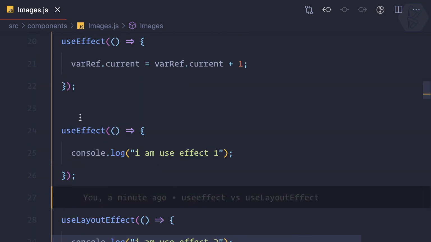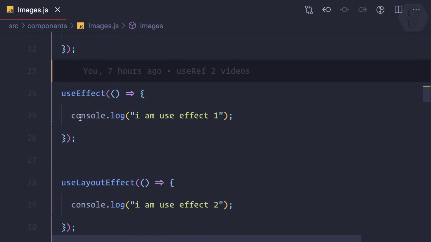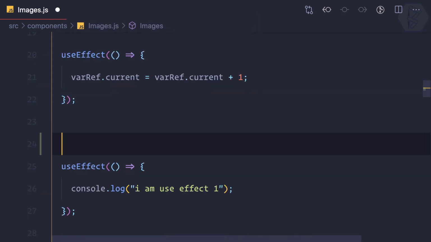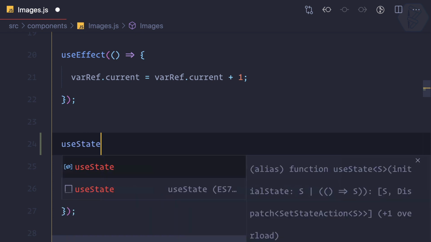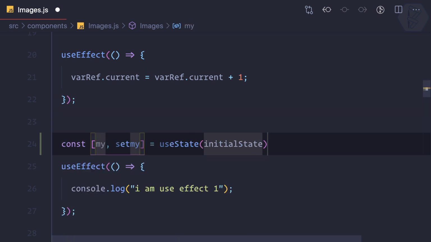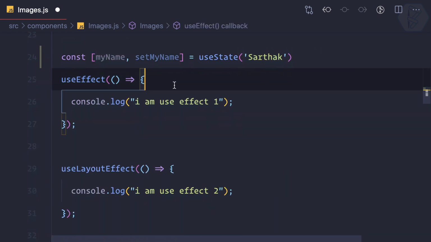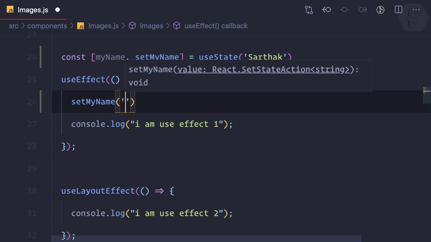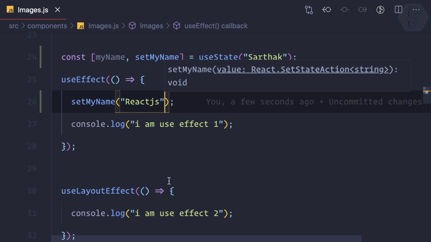So let's create a condition and then we will see how useEffect will create a problem and that problem can be solved using useLayoutEffect. For that, let's create a state using useState, and the name I'm going to give is myName, and I initialize it with Sarthak. Then in this useEffect, which is going to trigger on mounting also, I'm going to set my name to, let's say instead of this, ReactJS. So my name is ReactJS.